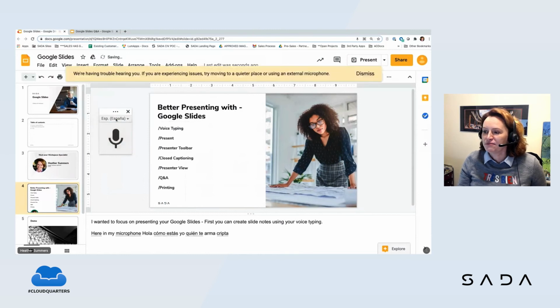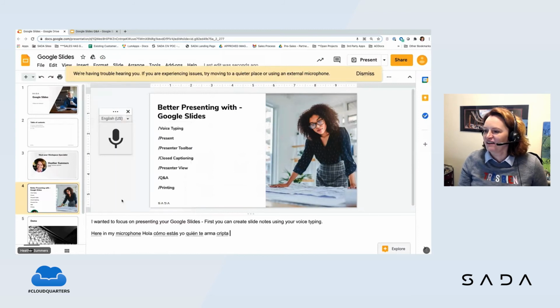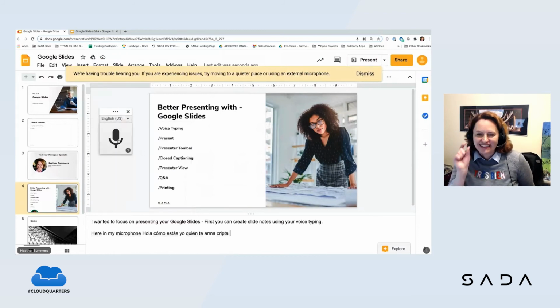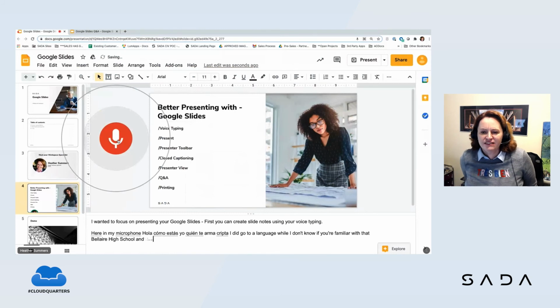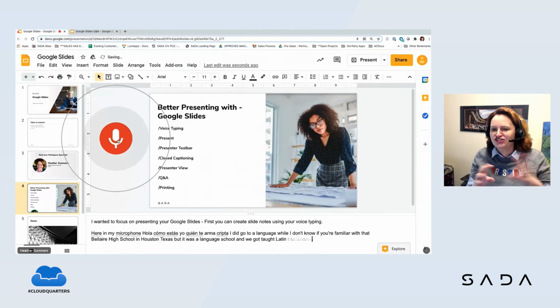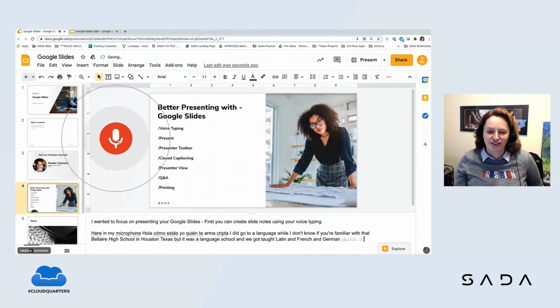I'm going to go ahead and put it back in English because I don't want to embarrass myself or others with my Spanish. But that is the only language I slightly know. I did go to a language school. I don't know if you're familiar with Bellaire High School in Houston, Texas, but it was a language school, and we got taught Latin and French and German and Spanish. As you saw, the only thing I remembered was my ¿cómo está?